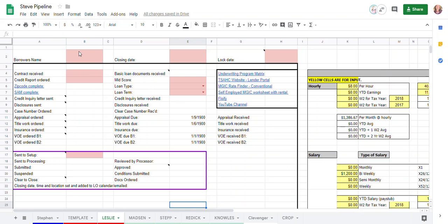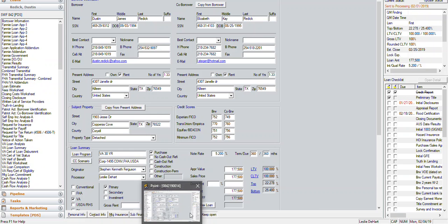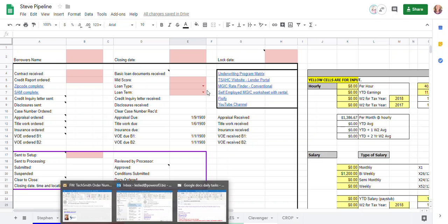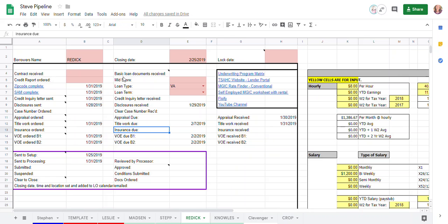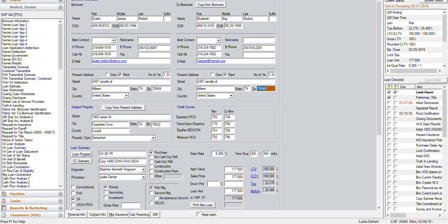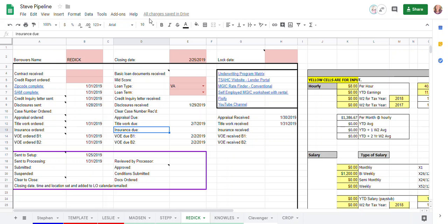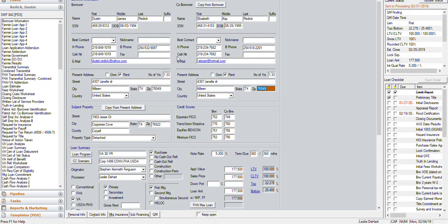When you do the point file on your file, you should also be putting in the information for the spreadsheet. That way you're doing them both at the same time. It'll make it quick and simple for you. As an example, you'll put the borrower's name just like you put the borrower's name in the point file, and then the closing date just like you put the closing date in the point file.